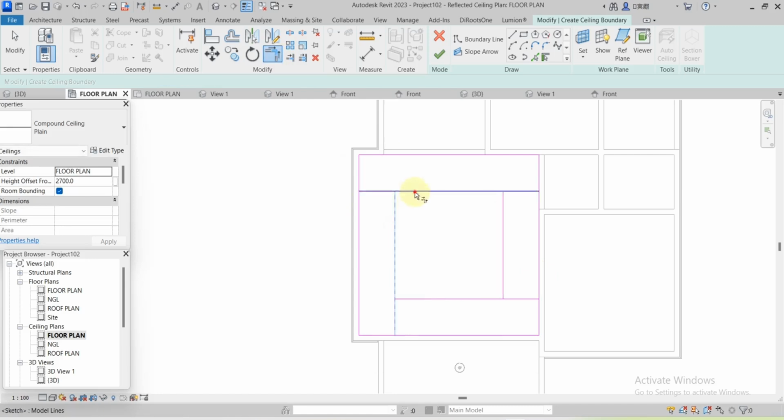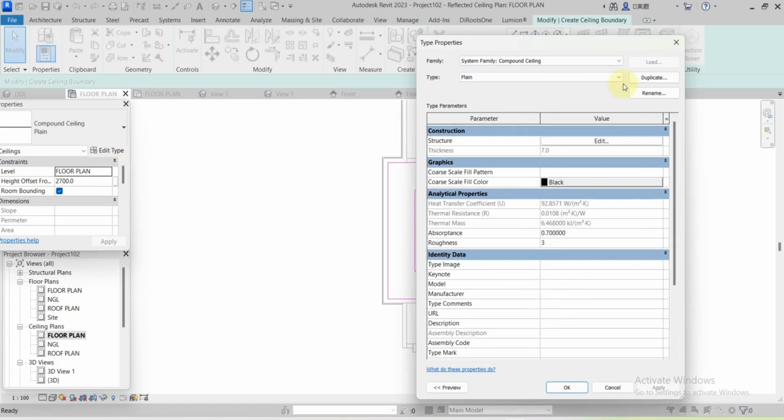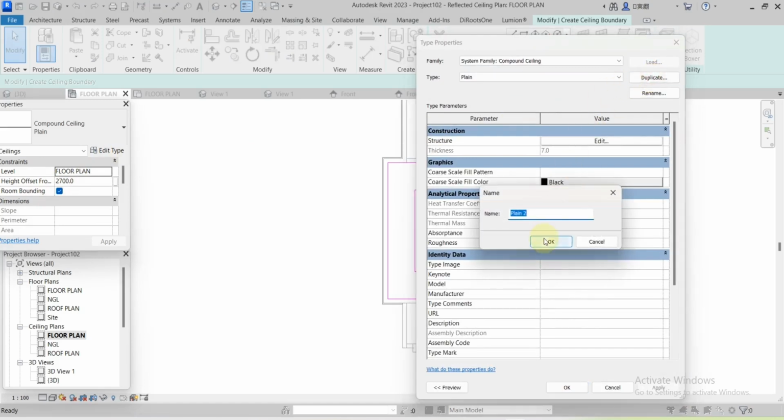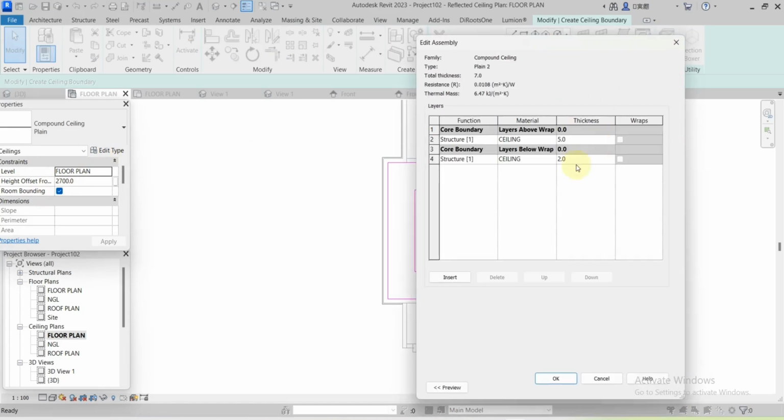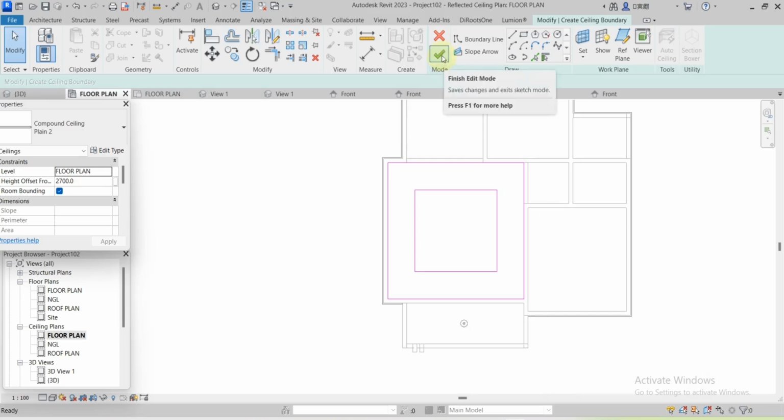Trim it. The offset height is 2700. Click on edit type. Duplicate. Thickness of the ceiling. I'll use 50. Let's have 25 here and 25 here. Click OK. Finish it.